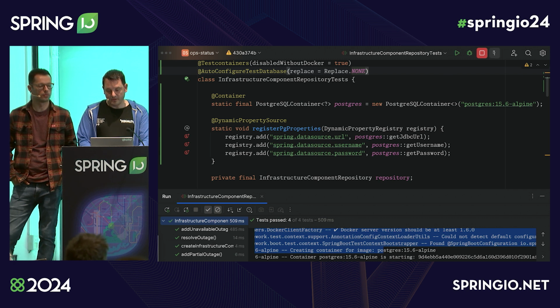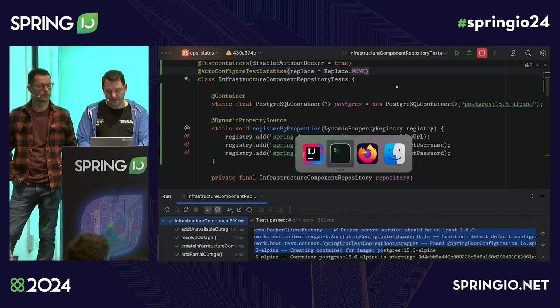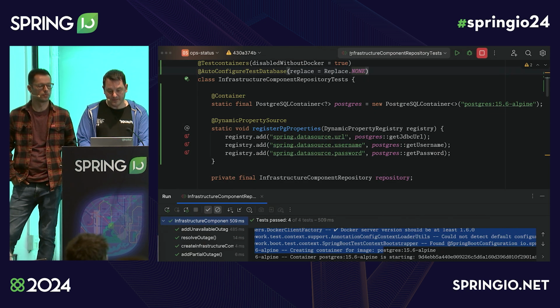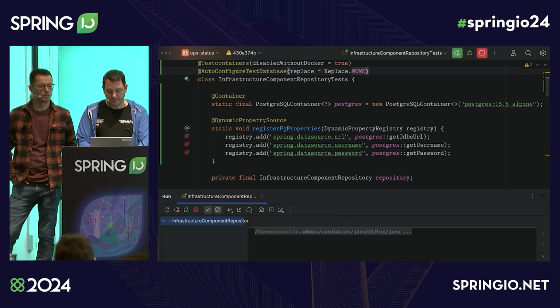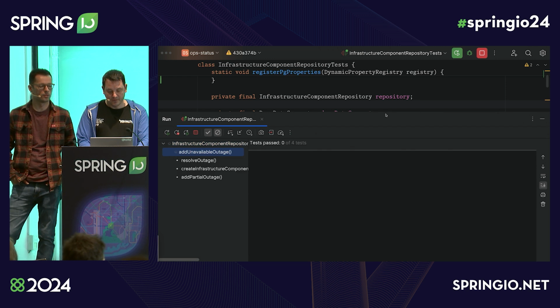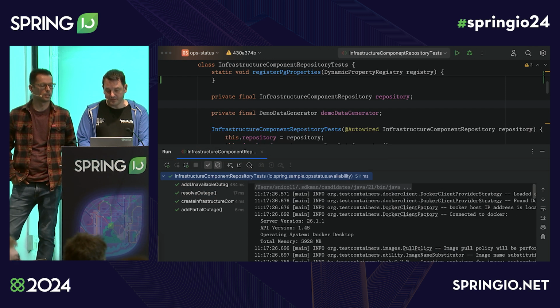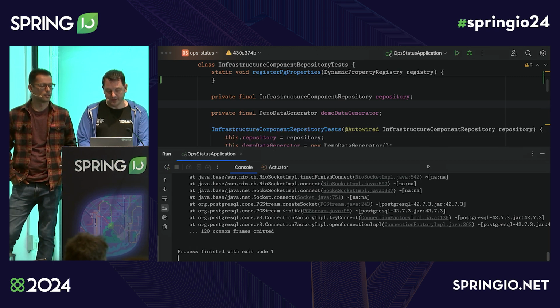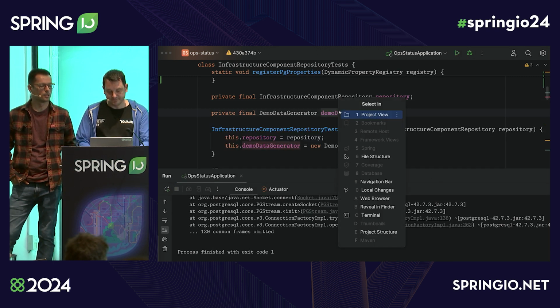Right. So we still need the database. Let me actually shut that down so that it's clear it's not running. Run the test again. Yeah, it still works. That's great. But we still need to have our local database to run the application locally, right? Yeah, it's so painful. Okay, so can we fix that?